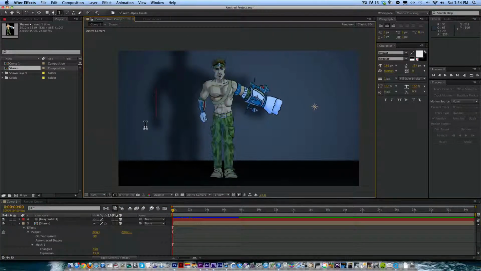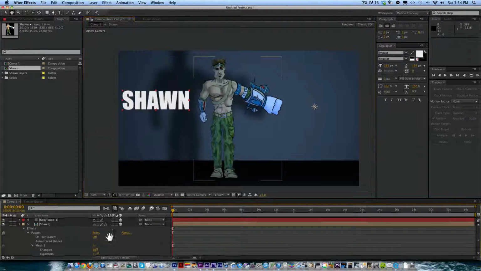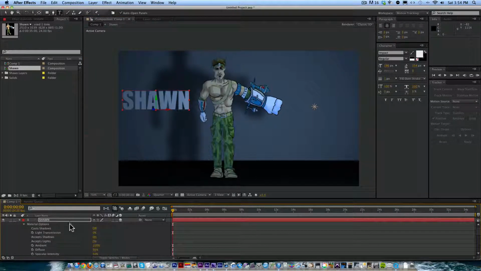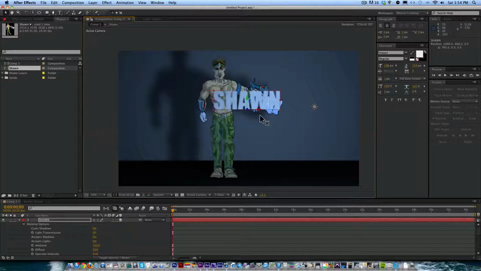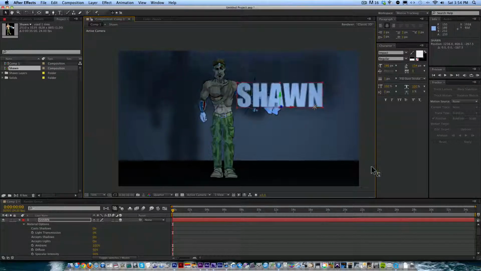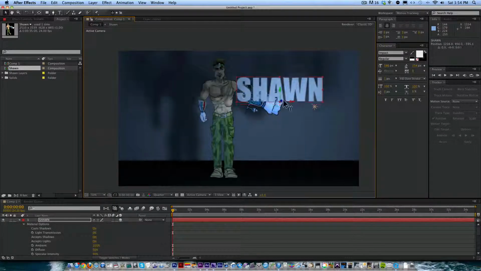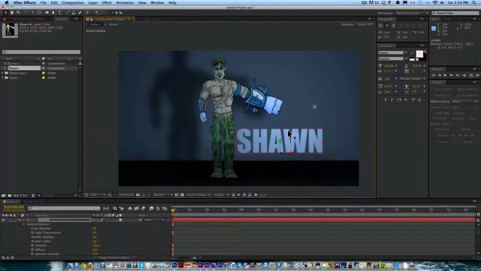Type his name, Sean, and we're going to make that 3D. And we're going to make it cast shadows. And then we're just going to place it where we want it. I think I want it probably quite a bit in front. So it's going to cast a shadow. And there he is.